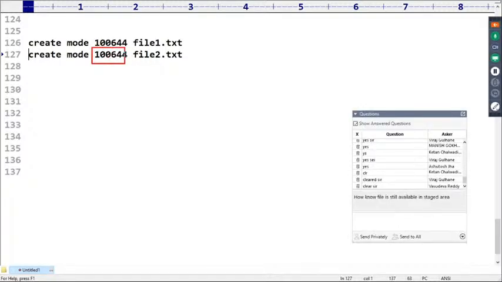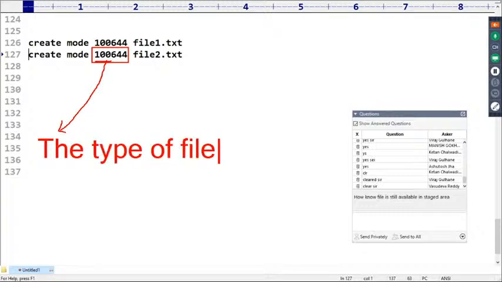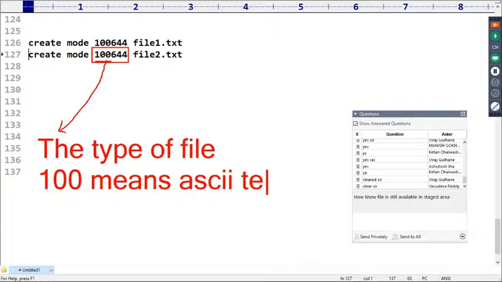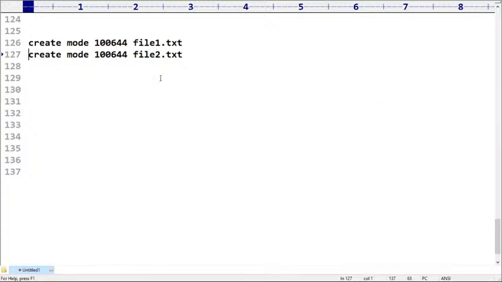Here, the first 3 characters represent the type of file or the format. So 100 means ASCII text data. Okay, like file format, content type. So the first 3 characters, 100, mean the type of the file. It is ASCII text data. And 644 means file permissions.